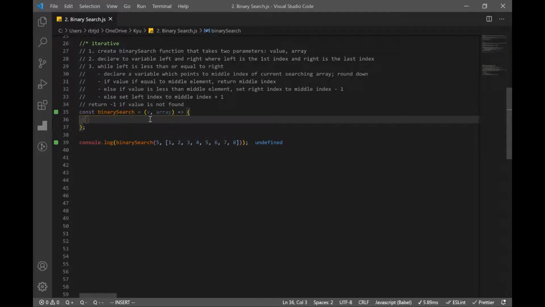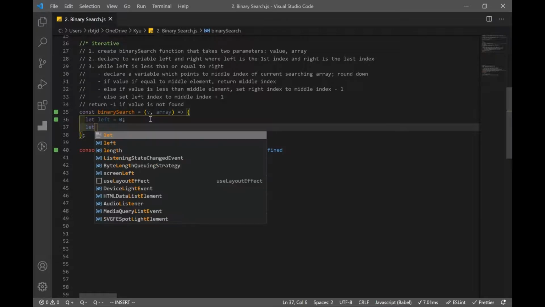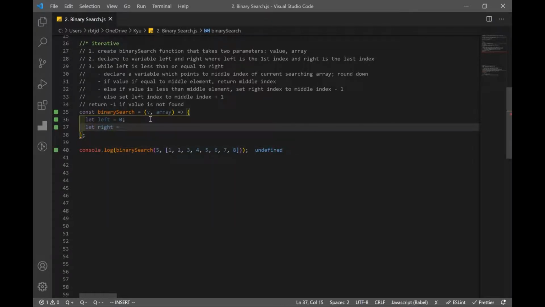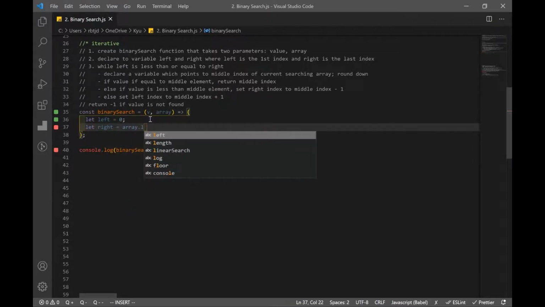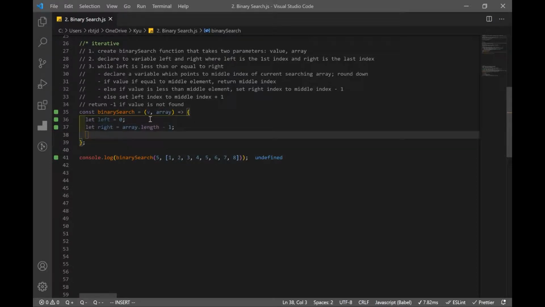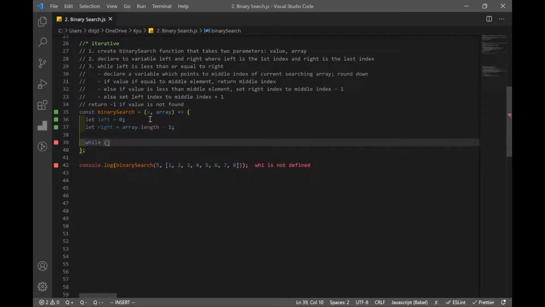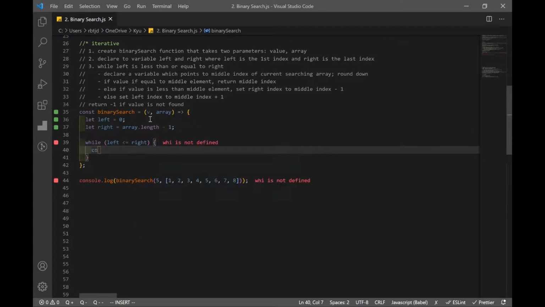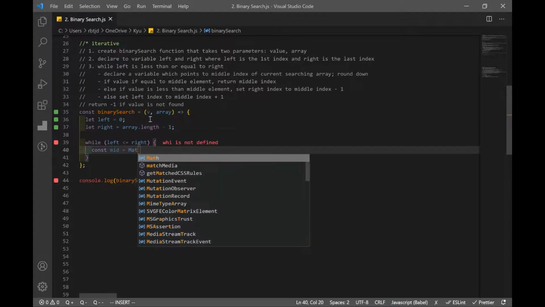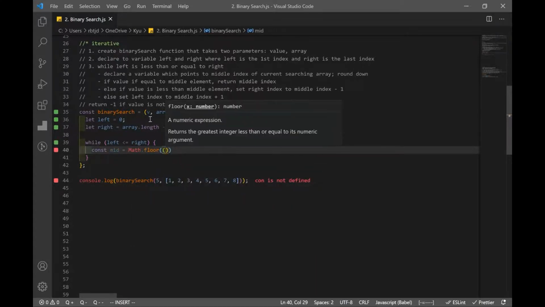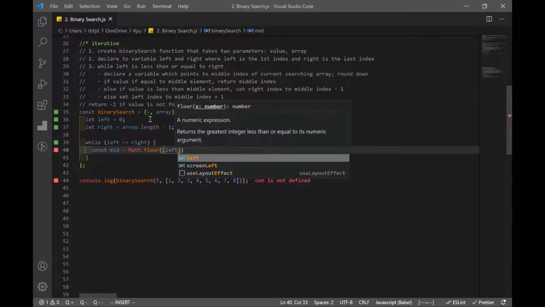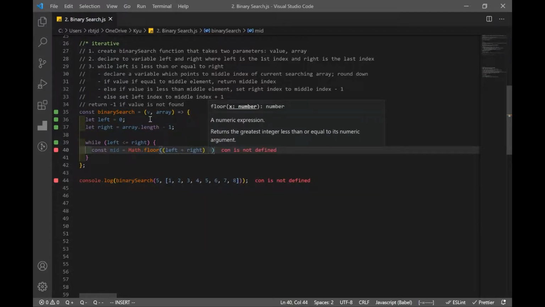Let's start coding. So first thing, let left equal 0, and let right equal array.length minus 1. So last index. I'm going to make my while loop: left is less than or equal to right. I'm going to make another variable, let mid equal Math.floor. I'm going to round down. You can round up if you like. That's totally up to you, right? So this is our middle index.